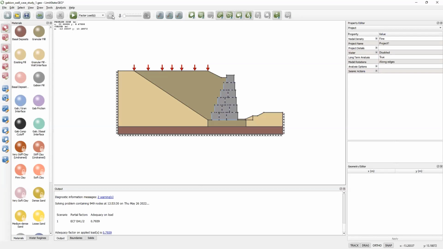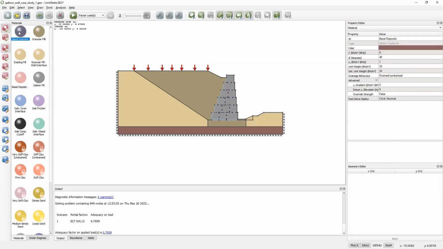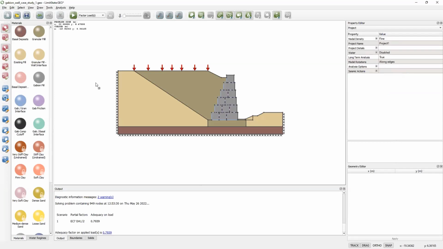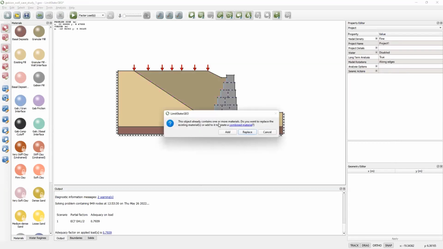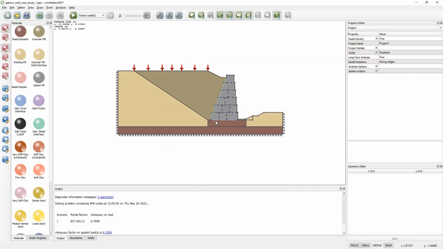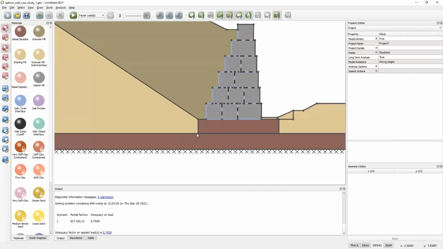So what else could we do? Well, under the wall, we could try and put in a stronger material. I've got this basal deposit, which has a higher strength than the granular fill that we specified. So if I put that in there, just for example, to replace that, then because I've put in a different material there, I need to put in a different interface here because we're now interfacing to a new soil underneath the gabions. So I'm going to grab this pre-built, predefined material and just swap it on that base.